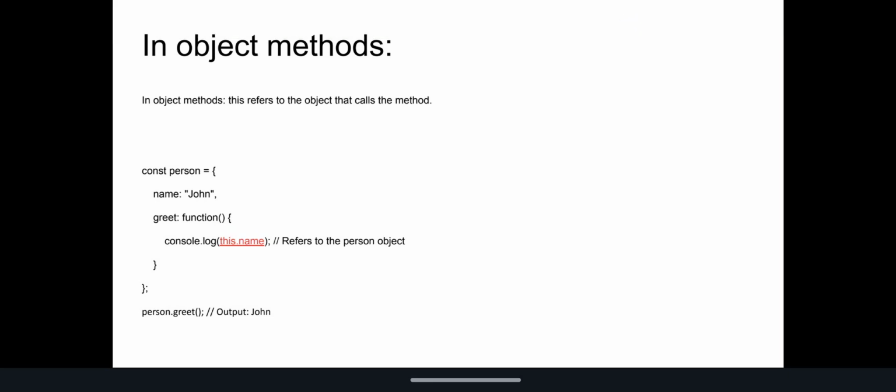In object methods, this refers to the object that calls the method. For example, here we are declaring an object const person equal to name John, and then we are declaring a function greet, and we are using this keyword with dot operator, this dot name, and it refers to the person in the object, and we are then calling person dot greet, and it gives output as John.